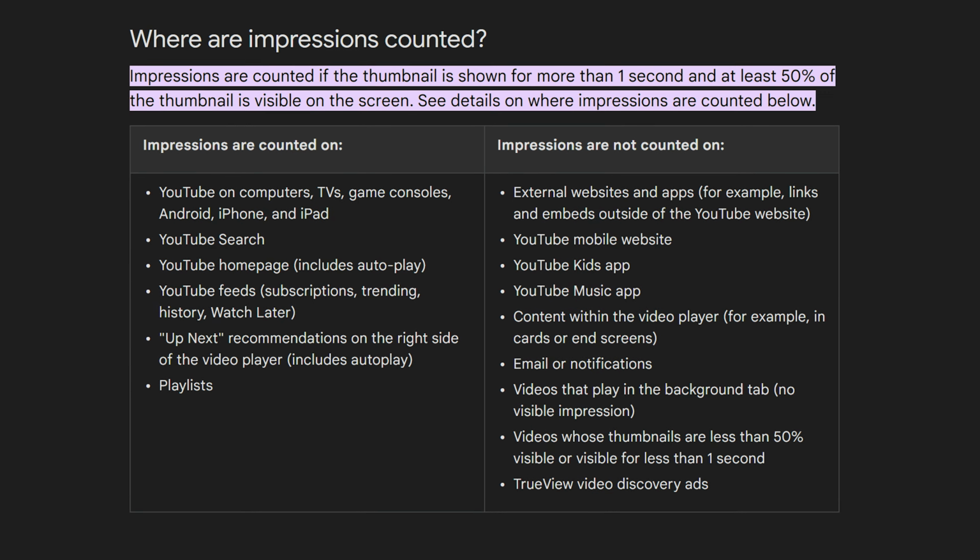So the next word that we have related directly to this is called click-through rate. Now, when it comes to your click-through rate, this is often referred to as CTR, but your click-through rate is how well you can convert a potential viewer compared to the impressions that YouTube is giving you, or how much YouTube is showing your content to people on the platform.